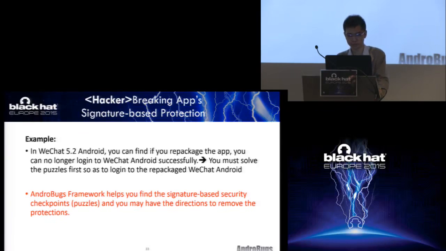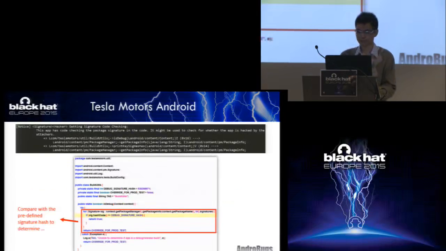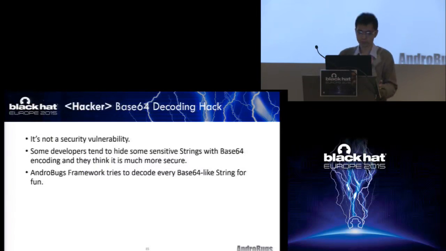For example, in WeChat 5.2 Android, if you repackage the app, you can no longer log into WeChat successfully. AndroBugs will help you find the signature-based security protections, and you can get directions to remove the protections. From the report of AndroBugs, we will know where the checking is implemented. Here is an example where Tesla Motors Android computes the hash code of the signature and compares it with the predefined ones, to determine whether it is bypassing the certificate pin or something.